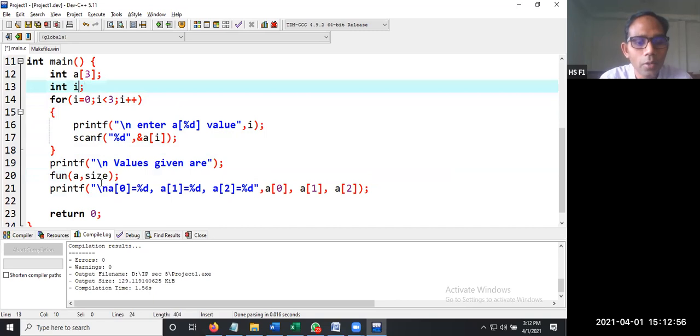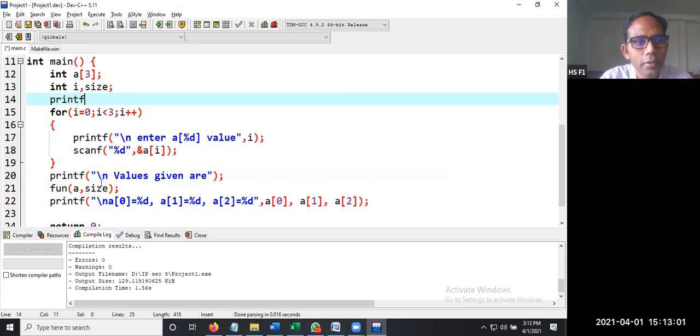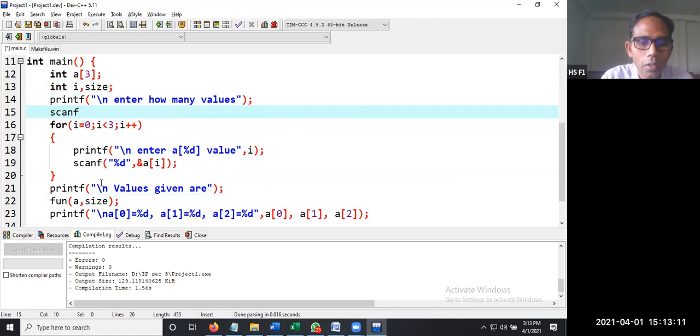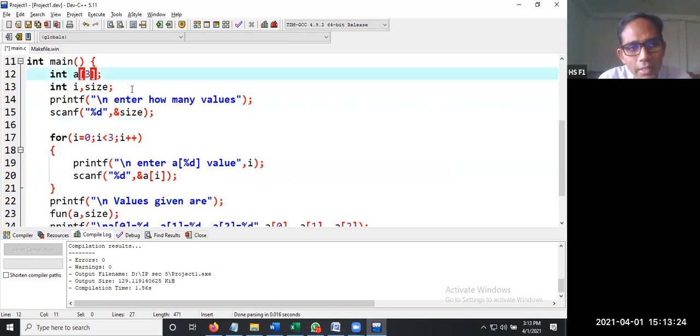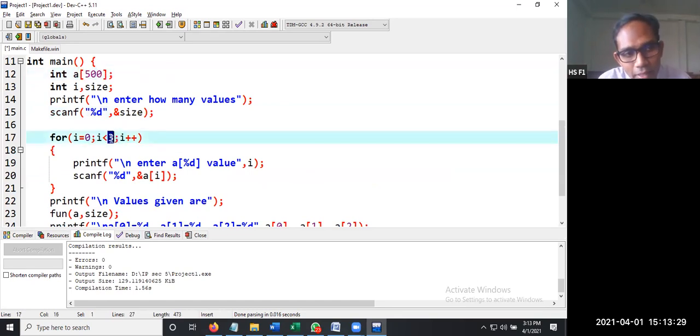So let us declare the variable called size. Then printf, enter how many values. Then scanf percentile d comma ampersand size. Now this size may be 10, 20, 3, 5, 500. So consider the maximum and change here the size of the array to that maximum, let us say 500. So here instead of writing 3, you can write here size.